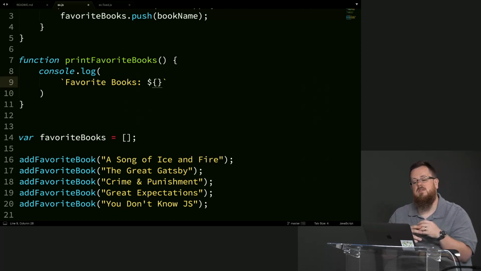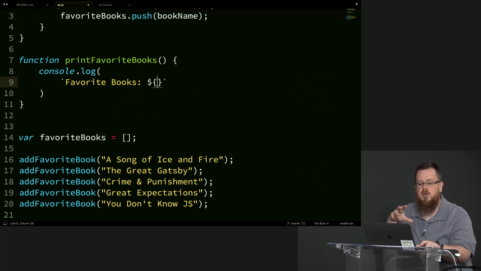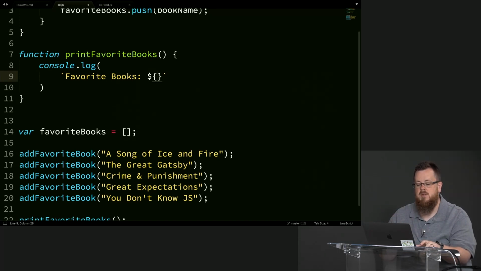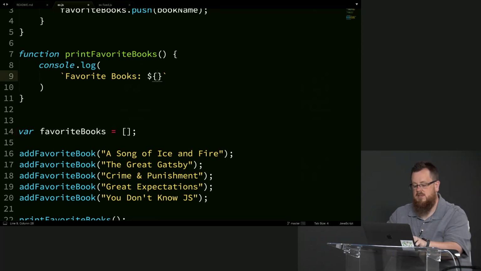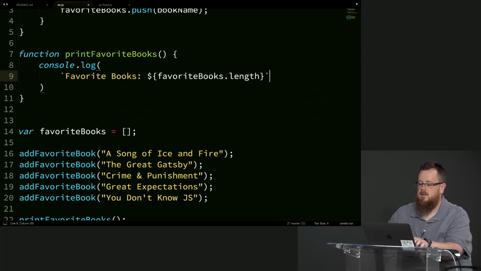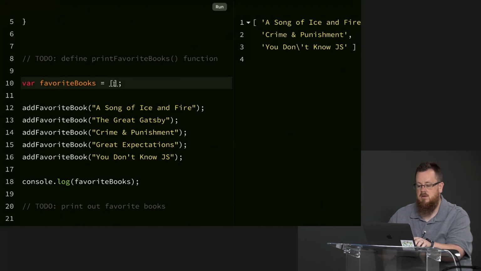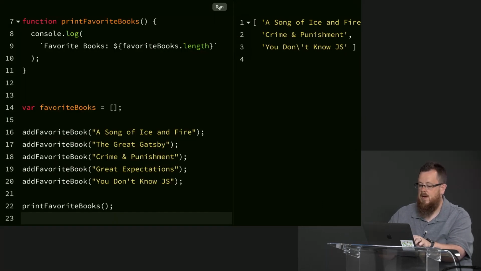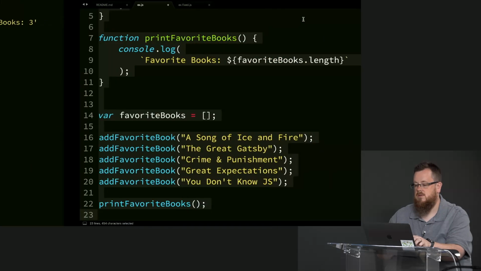And then inside of it is the expression where we want to print out the number of the books. And the way we know the number of the books is going to be the length of this array. So we want to say favorite books.length. That's going to be the message that we want to print out. Let's just test this code as is and make sure it should print out favorite books 3 whenever we execute it. So I'll come over here and execute our code, and sure enough we get the message favorite books 3.